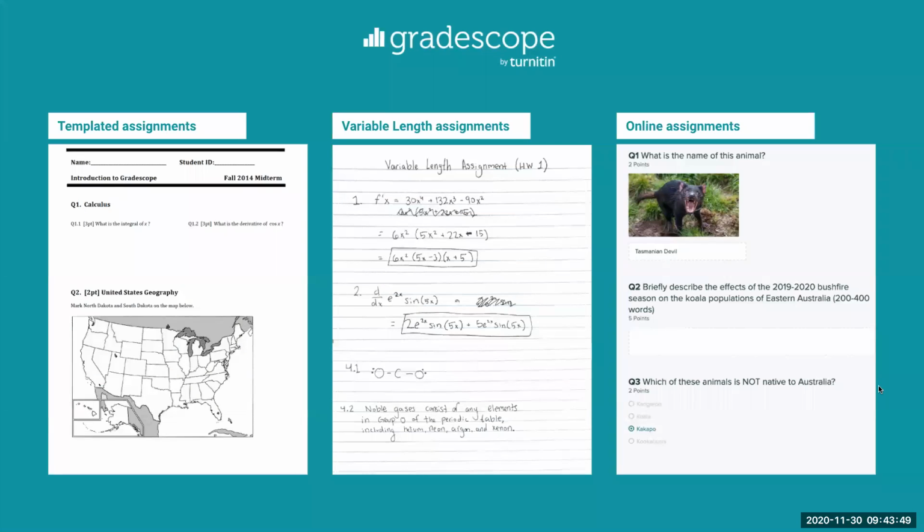So up on the screen, we've got a few different examples of the types of assessments that you can deliver with Gradescope. One example that we call a templated assignment is where you may give the students a quiz in class, and every student would write their answer on the same area on their respective quiz. And they can be uploaded into Gradescope.